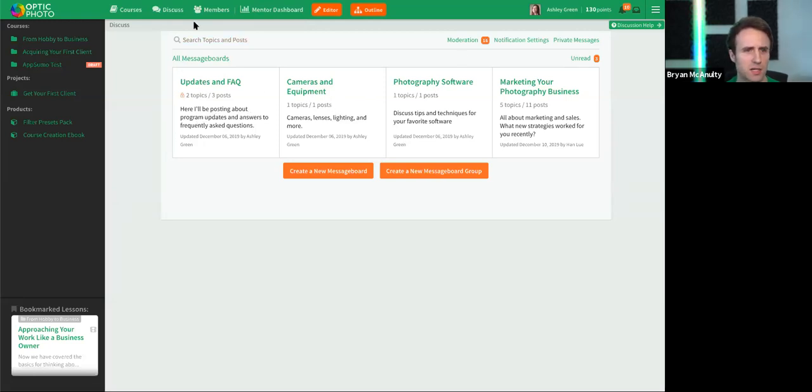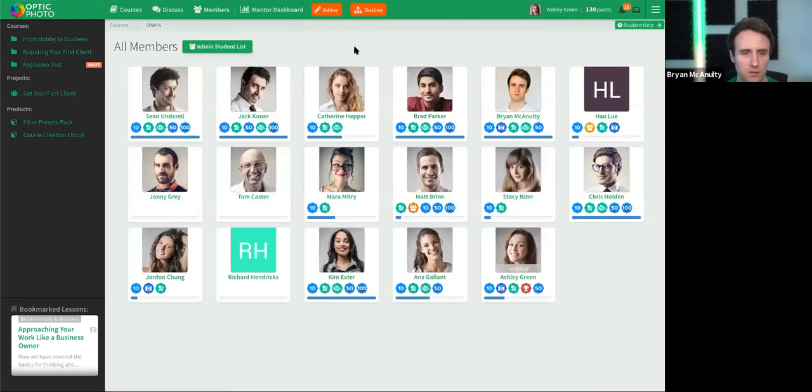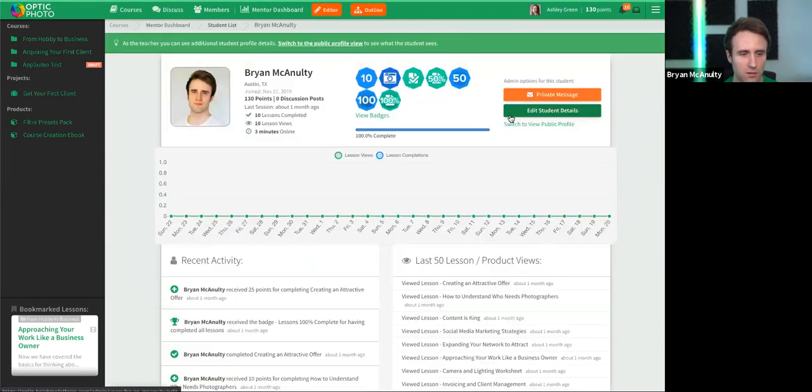And probably the last important community feature is you also have the member list. So here, students can see there are other students here, see their profiles, go into it, see basic activity, badges that they've earned. Right now, though, we're looking at the admin view of this student profile. So it's got a bit more detail.